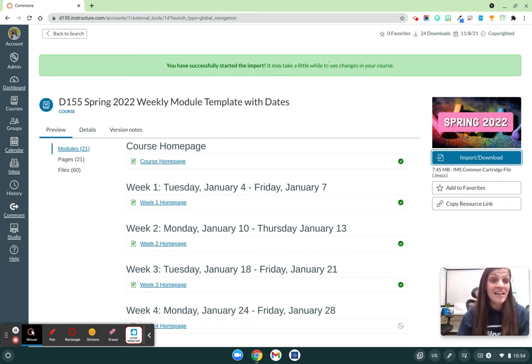Please note that importing takes a while. So sometimes people go straight to their Canvas course and they see that it's not instantaneously there. So they repeat that process a few times over. Give it time. You don't want to import the same template in there twice or multiple times over, because then you'll be stuck and confused with which is the correct homepage and things like that. So be patient, give it a few minutes.